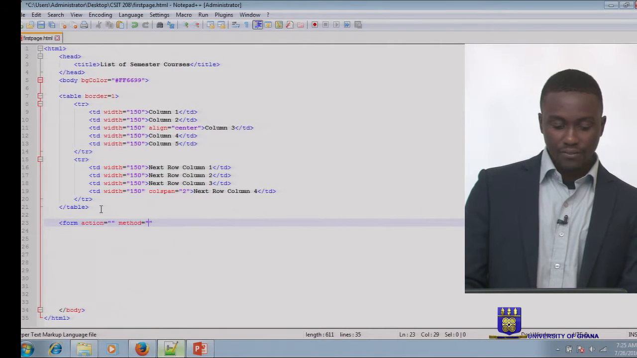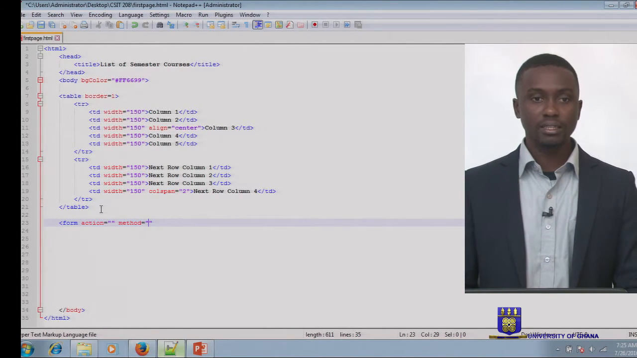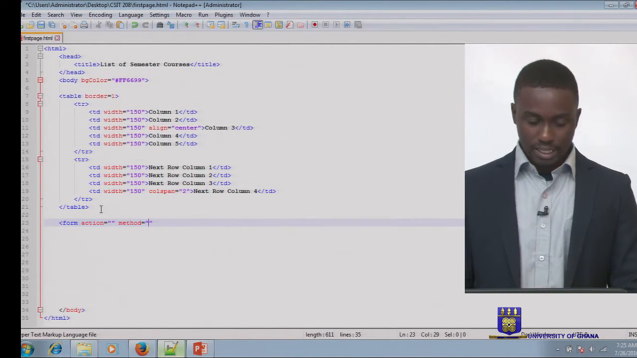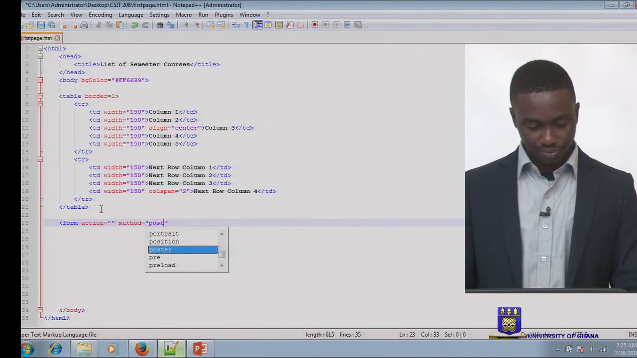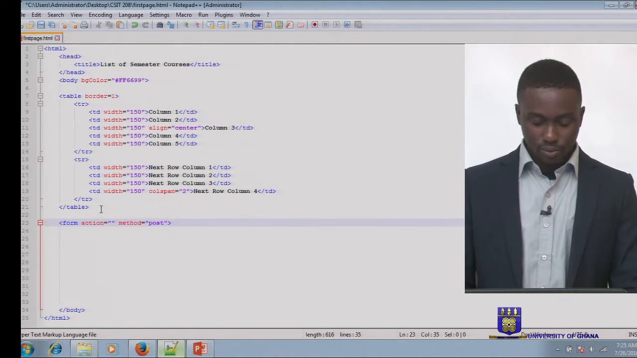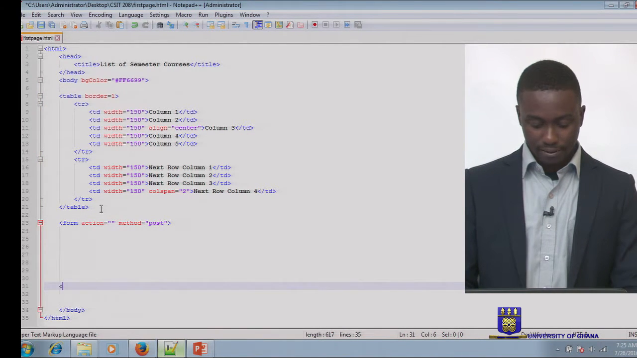Now, there are various types. There's post, there's get, there's put, there's delete. But we're going to deal with post for now. And then we are finally going to close our form tag.